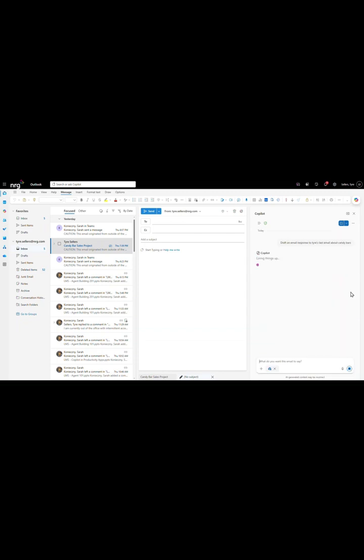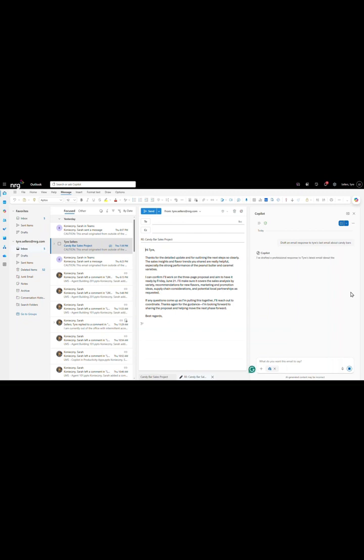And then once Copilot is done putting together a response, you will see that the draft email appears within the email space. And there you have it.